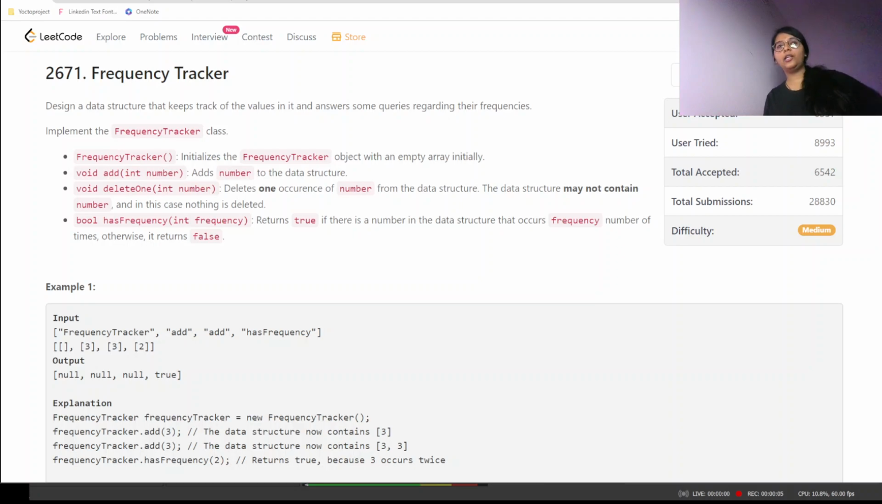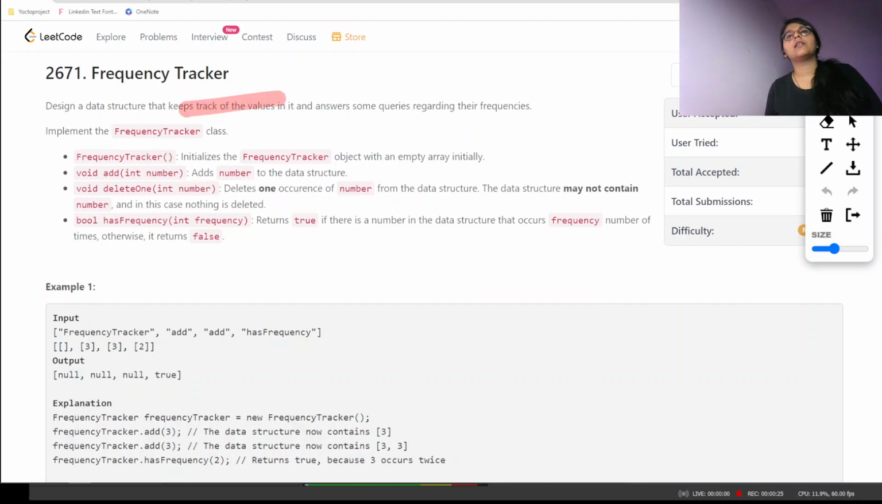Now there's the second question for today's Leetcode weekly challenge. So here in this question we are required to design a data structure. In this data structure, we are required to keep track of the values and answer some queries regarding their frequency. So that's the thing which the data structure will do.